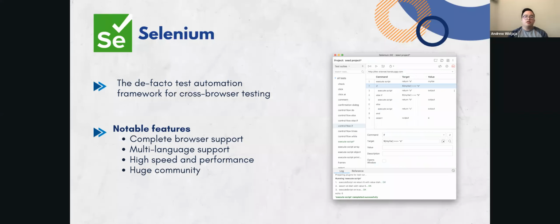So Selenium is first on the list as it's kind of a de facto test automation framework for cross-browser testing, and also the oldest of the frameworks I'll be talking about. Selenium has historically set the benchmark for newer frameworks as it comes with complete browser support, multi-language support, high speed and performance, a huge community, and also a highly functional IDE shown on the side here.